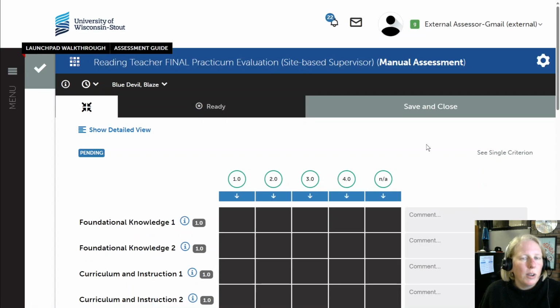Once you have a rubric open, a couple things to note. The title of the assessment will be in the blue bar at the top. The name of the student you are assessing is in the black bar directly below that. The gray save button will sometimes say save and close or save as draft. That is if you are in progress. Once you have finished the rubric, you will see a green save button that will officially record your scores.